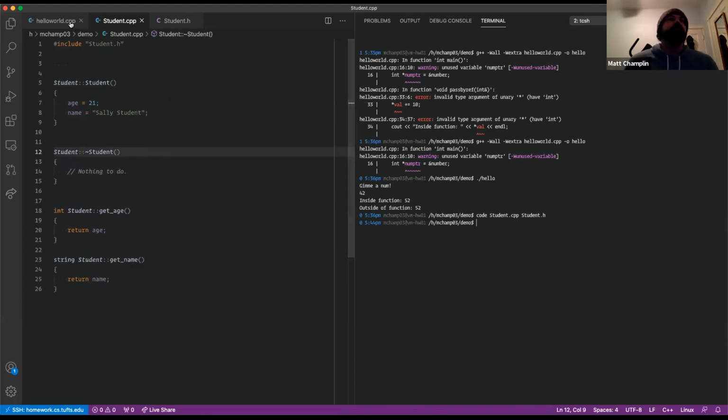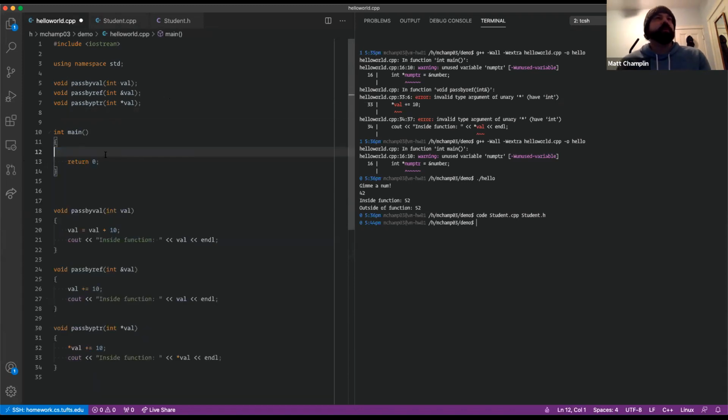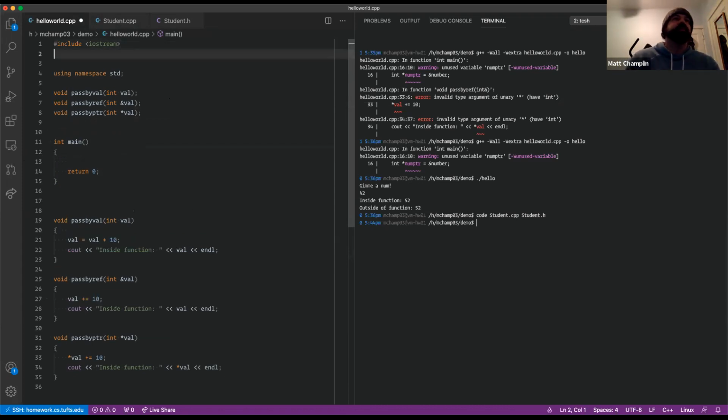Cool. So now if we want to use this class, we can go back to our hello world code here. The way we use this class now is we have to include it. So here we do another pound include, and we say student.h. So now we can create students. We can make all the students we want.